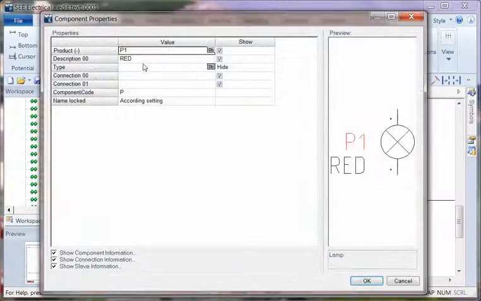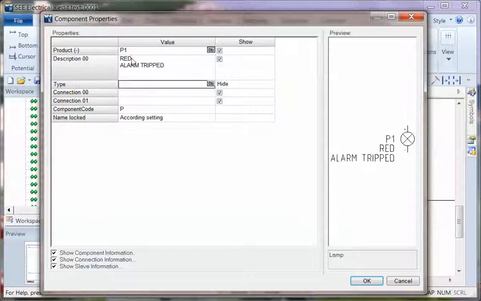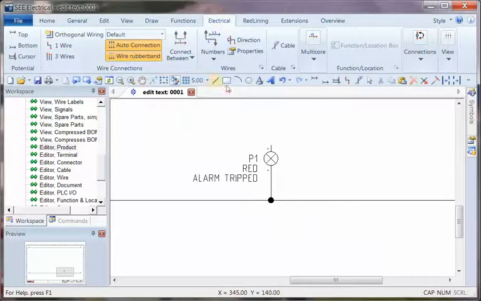But if I want to put multiple lines in, I can actually extend that description, put my cursor in there, and hold down Ctrl and press Enter. Okay, so that was Ctrl and Enter to edit that.